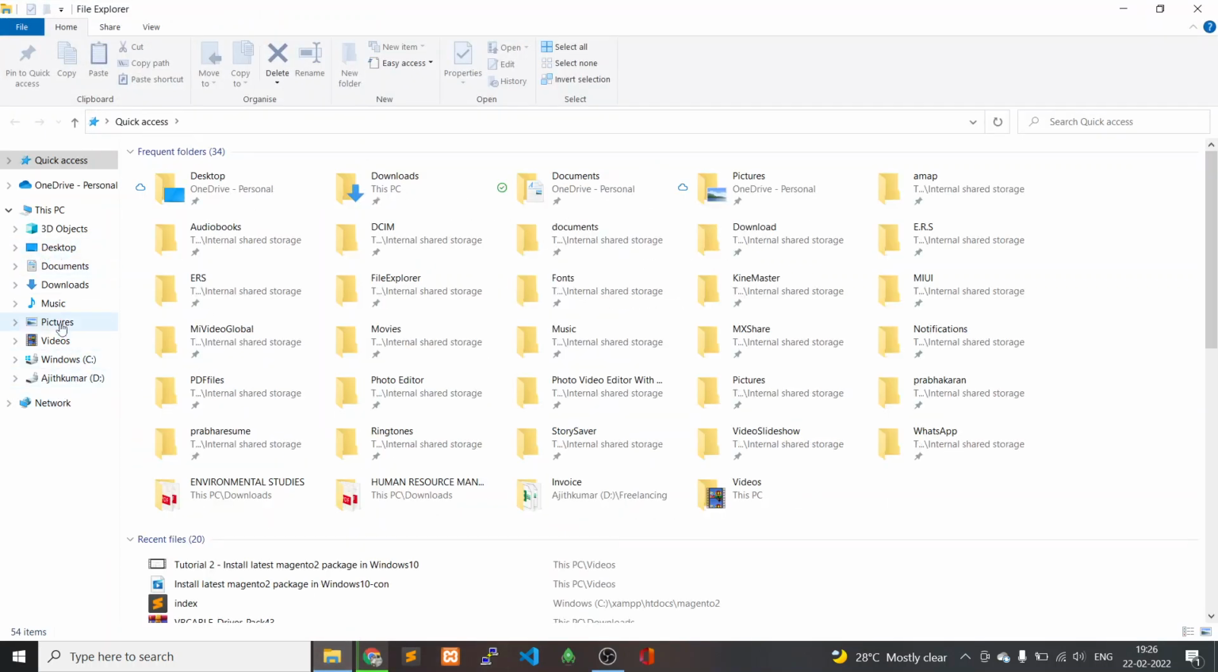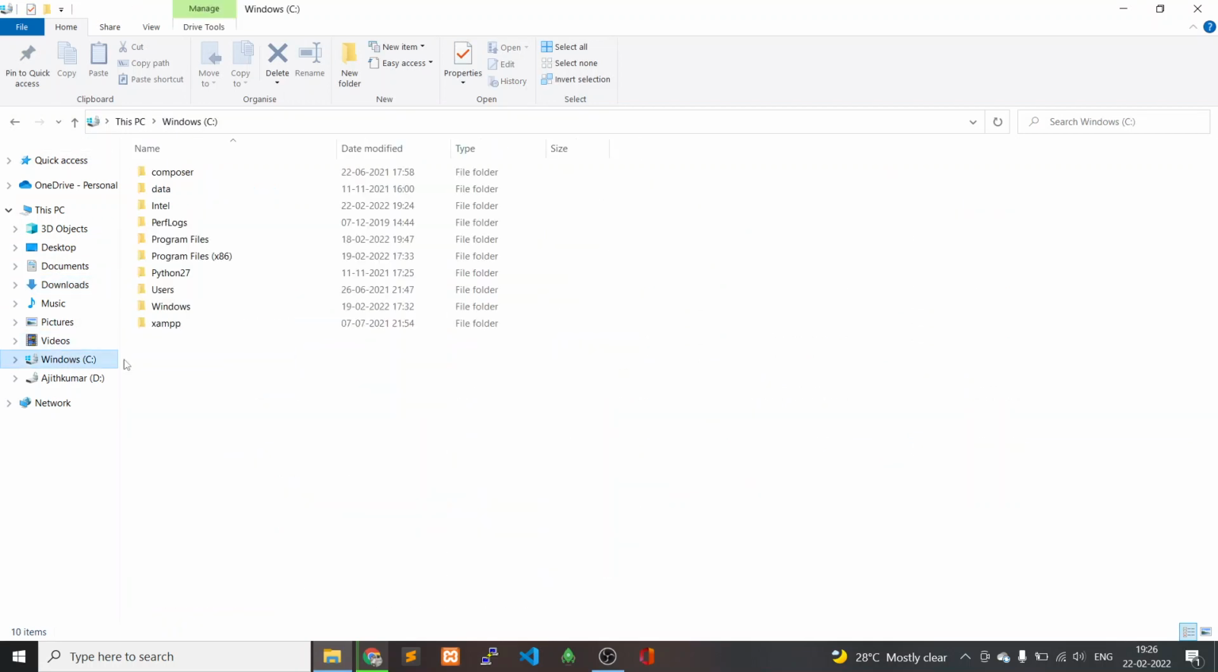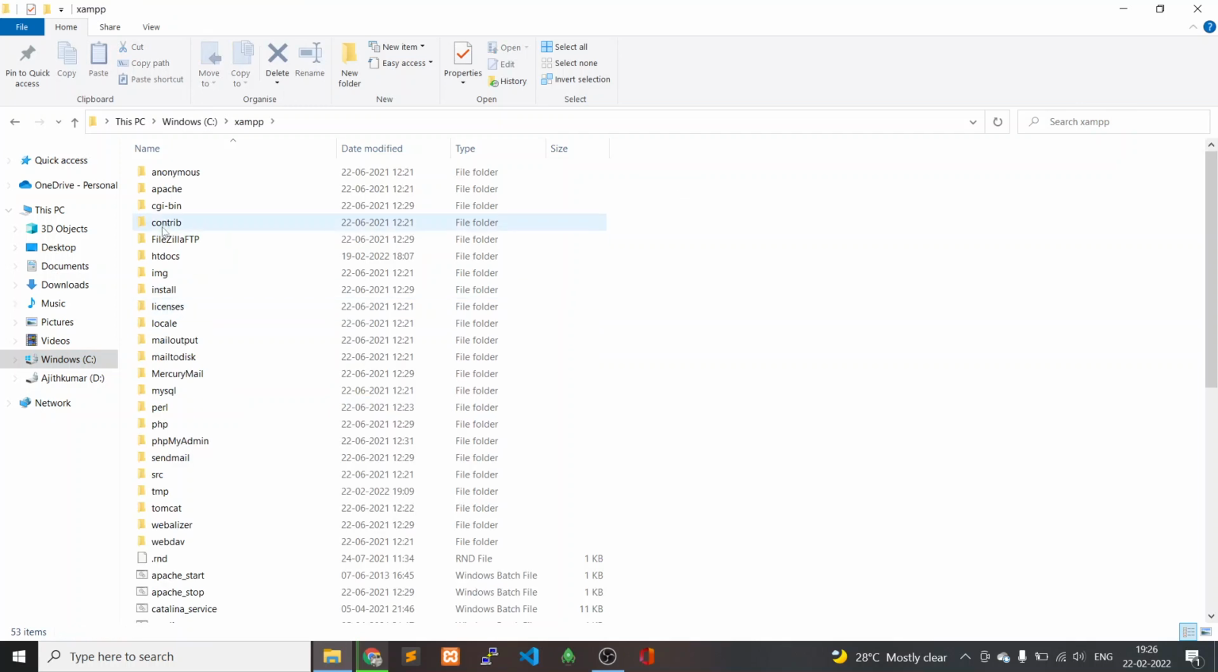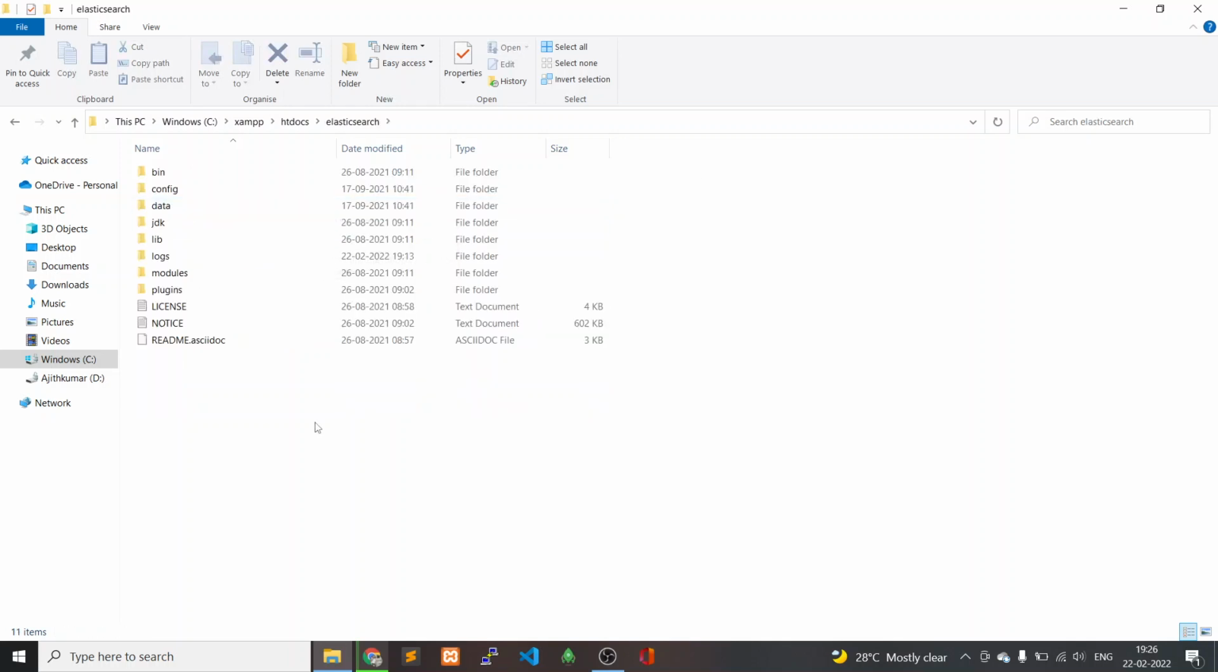Once it's downloaded, just copy that zip file and navigate to the XAMPP htdocs folder, then paste and extract whatever zip file you have downloaded from the browser. I have already extracted it here, so you can see the Elasticsearch folders. So now the package is ready.